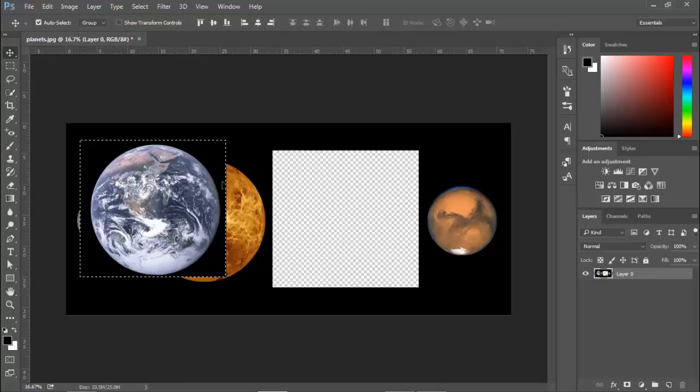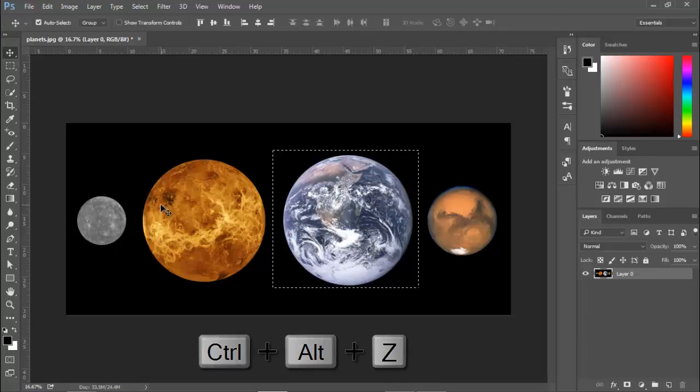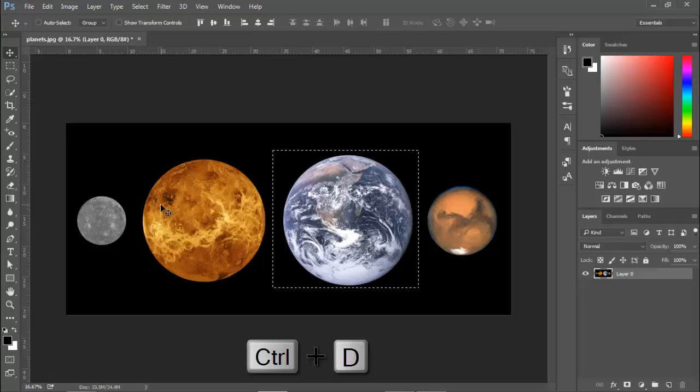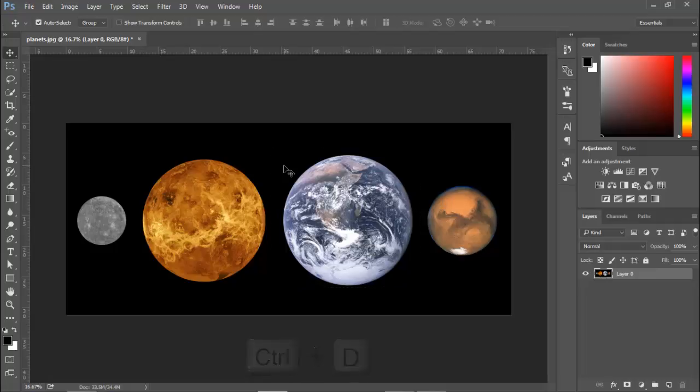Now if I want to deselect this selection, I can just press Ctrl D from my keyboard and selection will disappear. Now to undo, press Ctrl Z from your keyboard. By pressing Ctrl Z once, it will undo only one time. But here I want to undo previous steps too. So I will hold Alt along with Ctrl Z here. So press Ctrl Alt Z from your keyboard and it will undo the last steps that you have done. Now press Ctrl D to deselect the area. So this is the basic use of rectangular marquee tool.